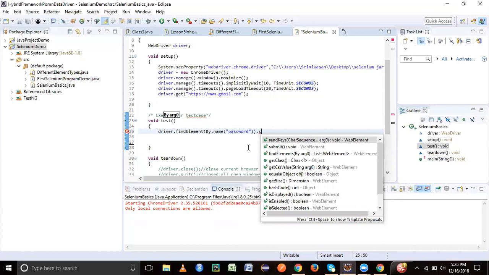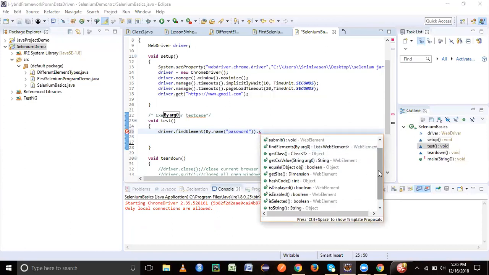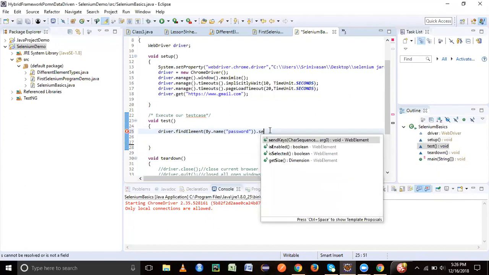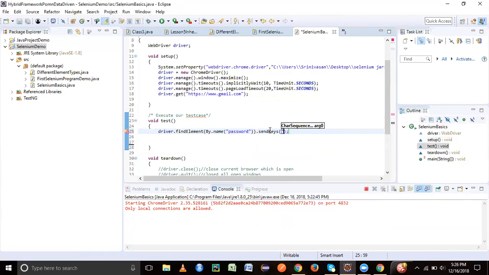There are also other methods available for an element. You can see here we can check if an element is displayed, enabled, selected, and all that. That will be useful when we are trying to do some assertion or test case verification. I'll show that shortly in my next session. So I'll say send keys, and I'll just give some value, and that is it.